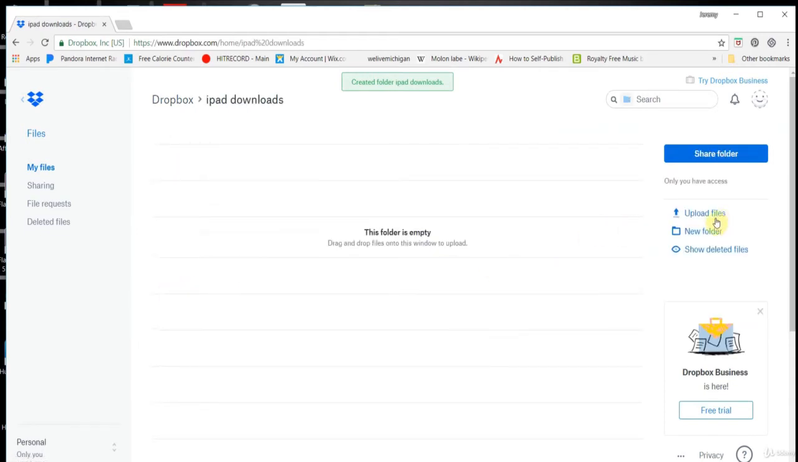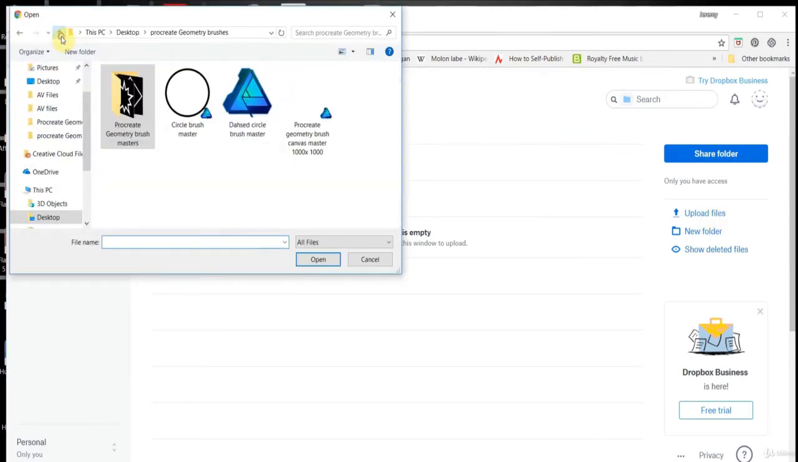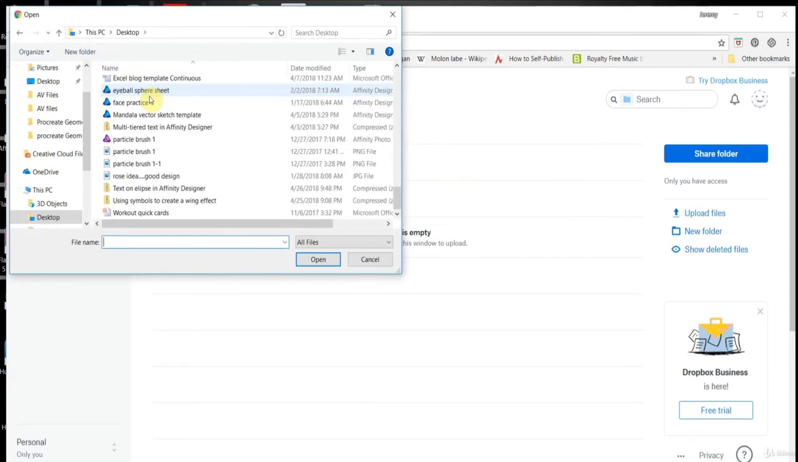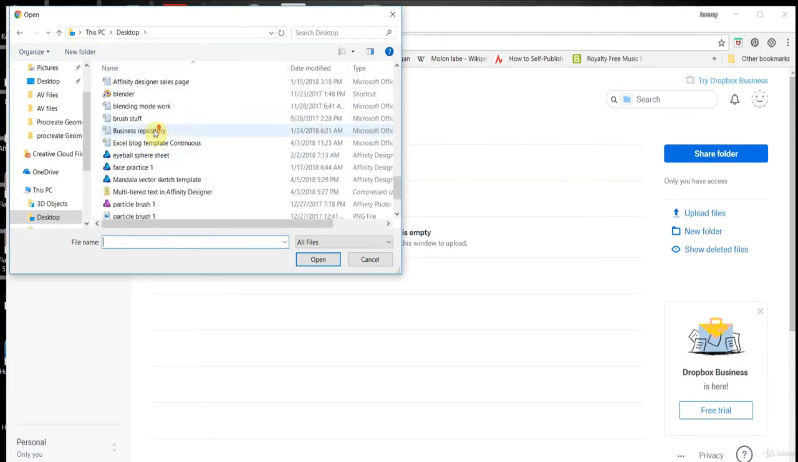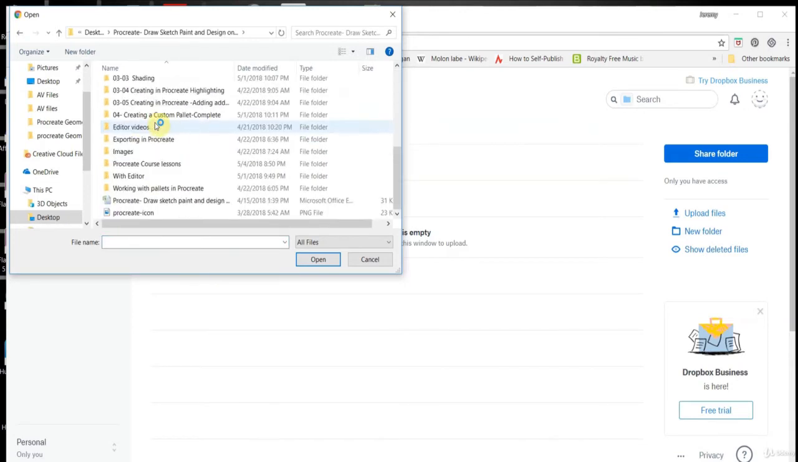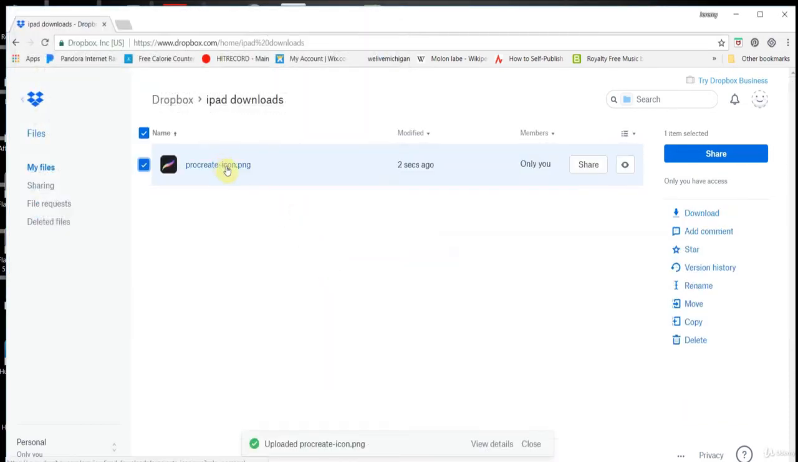So let's go ahead now and upload a file to Dropbox. I'm going to work in this Procreate lesson here. I've got a Procreate, and we're going to go down. I've got an icon that we'll go ahead and put in. This is exactly how I work in this. So once you do that, it puts the PNG in the box. All right, so it's been uploaded. Now, let's cut to the iPad interface.